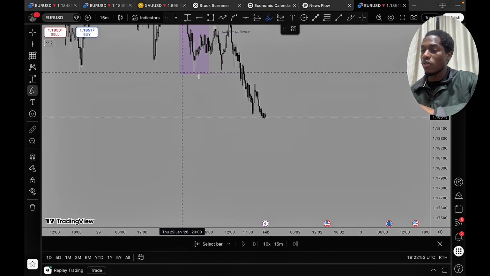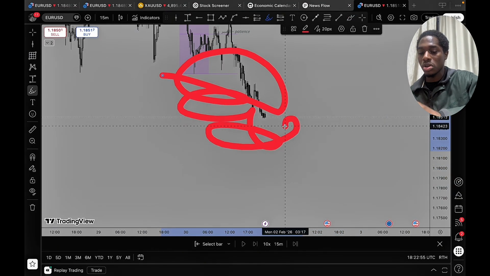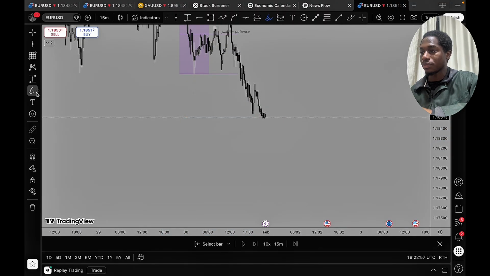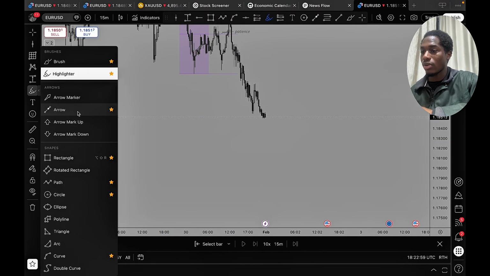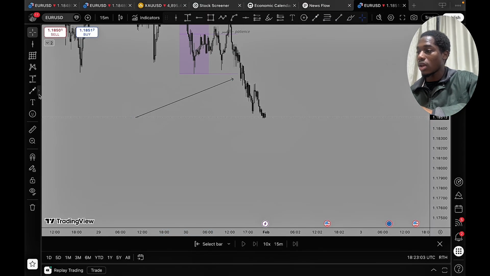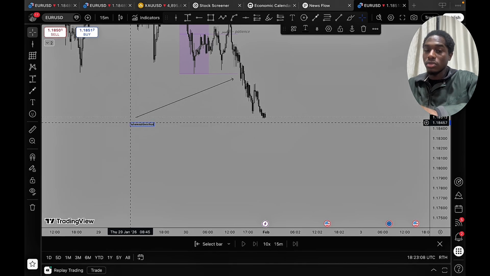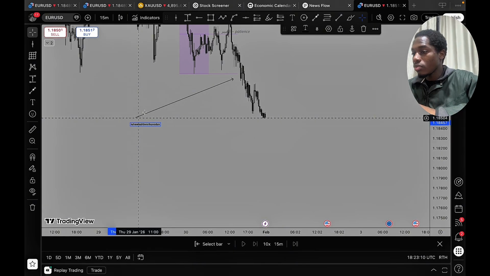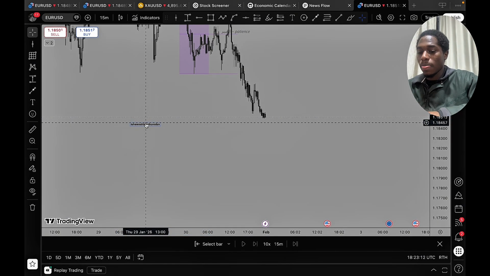Same applies with the highlighter as well. If you want to highlight certain parts of your chart, very easy to do so. Another tool that I use here is the arrow. So for example, I want to point at something. If I'm making any markouts, I just put the arrow here, put the text here, type whatever I want. Simple. Let me delete this.